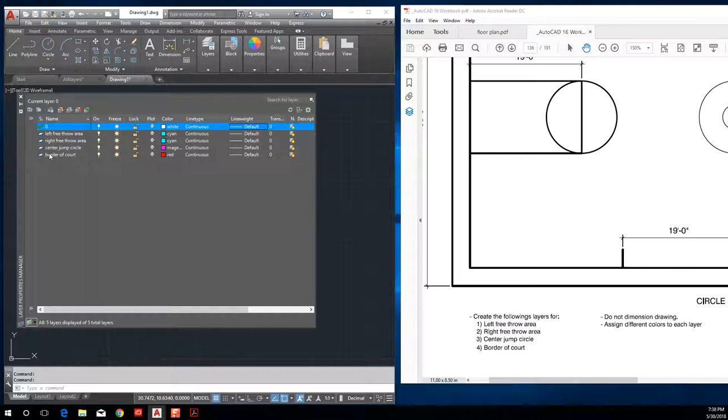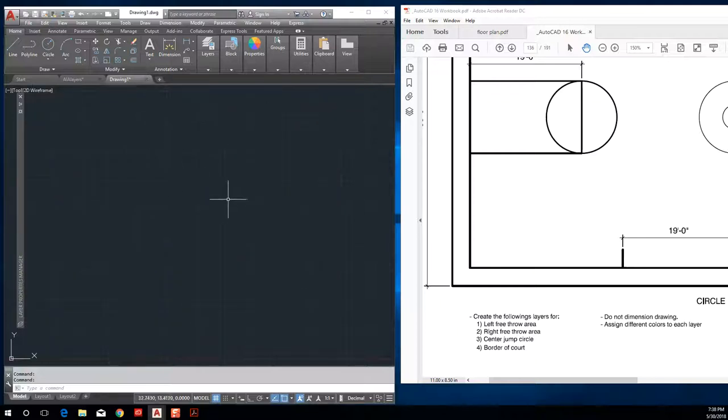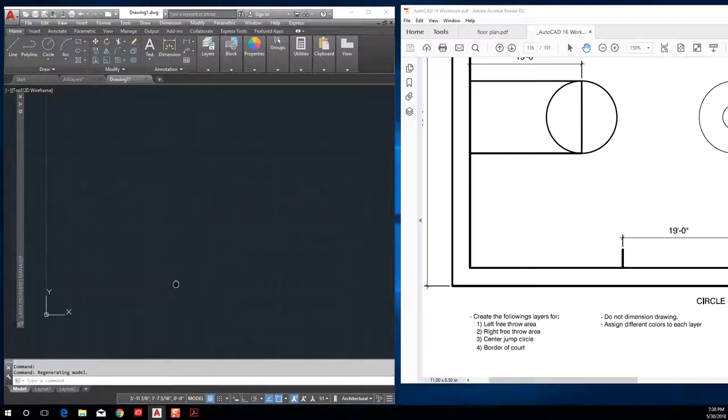But I do have all of my layers created. I have my pen weights associated with them. I'm going to draw the outer boundary of the court first. So I'm going to click on the border of the court, and I'm going to close that up and start drawing. Now, before I start drawing, I'm going to make sure I'm in architectural units, right? Because these are feet and inches. And I only remember that because I've been doing it for a long time, but every now and again, right, you forget, and just start drawing in decimal inches.